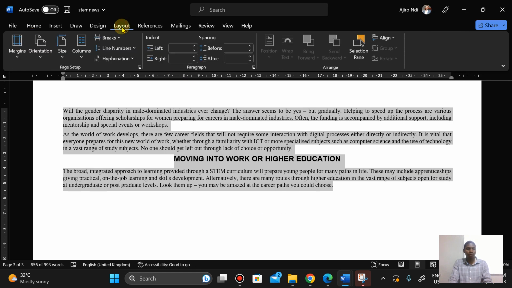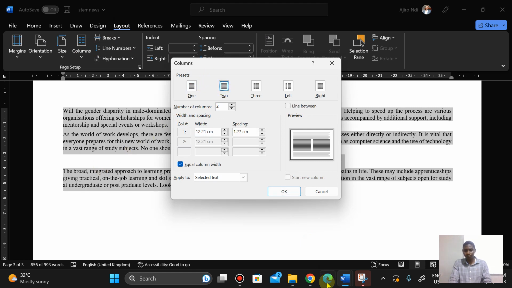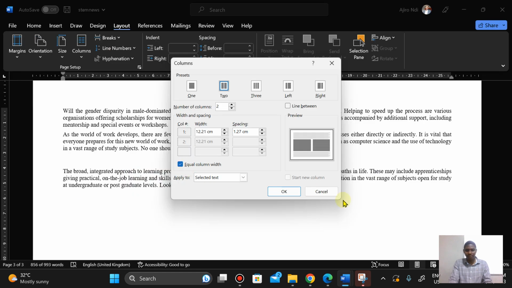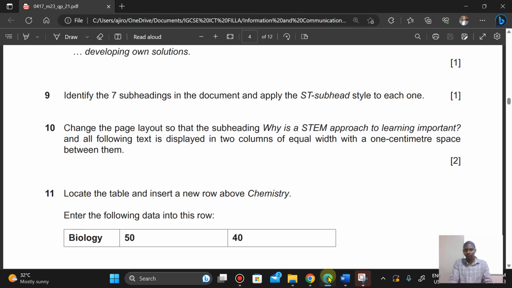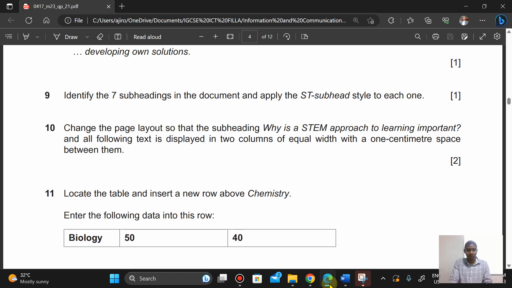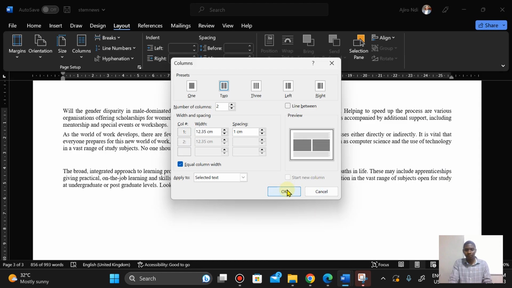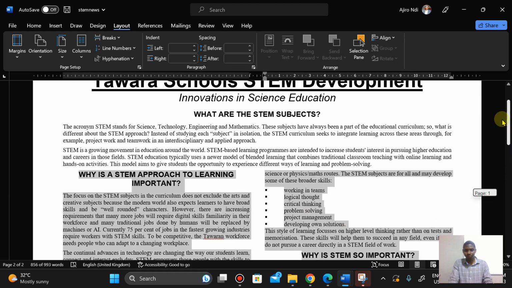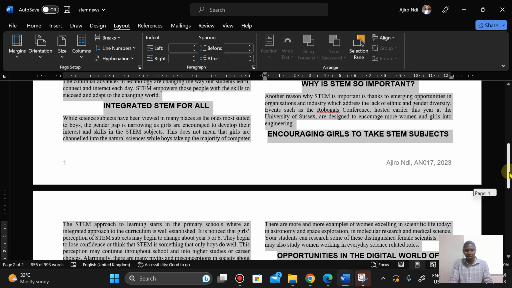Two columns: layout, columns, more columns, two columns of equal width. Equal width is checked here, with a 1 centimeter space between them. Now ensure your measurement unit is in centimeter, cm, not in inch. 1 centimeter. Okay, of equal width. Then click on OK. Now we have this. Okay.